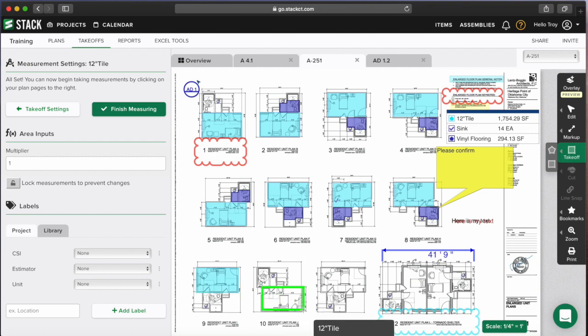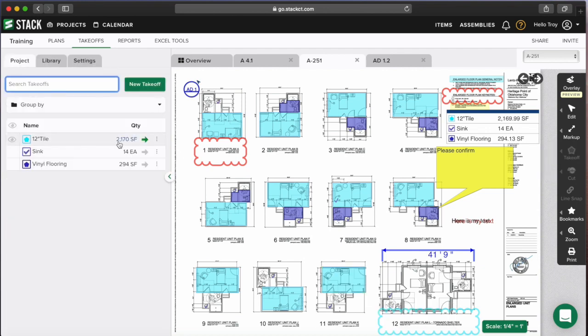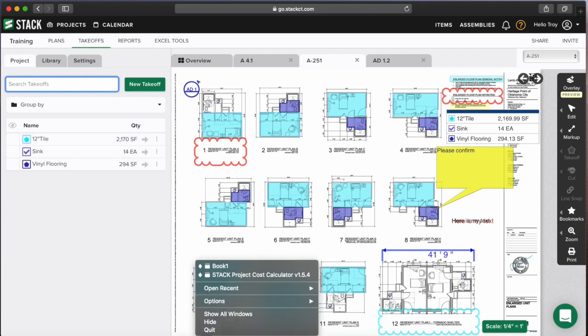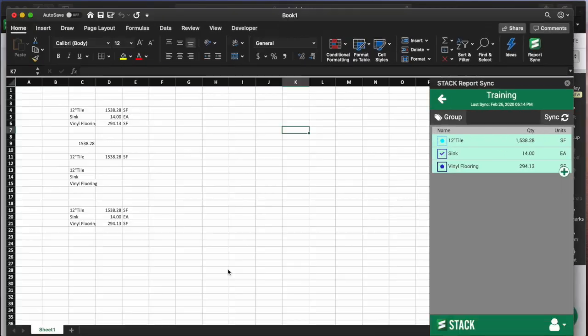Again, I could assign label groups to this as I'm going. We can see that takes us up over 2,000, so 2170. I can go back to book 1. I'm still at that 1538, wherever I place that. But see, we have this little sync button. I can click that, and look at that.